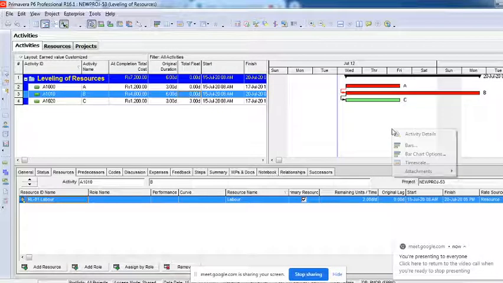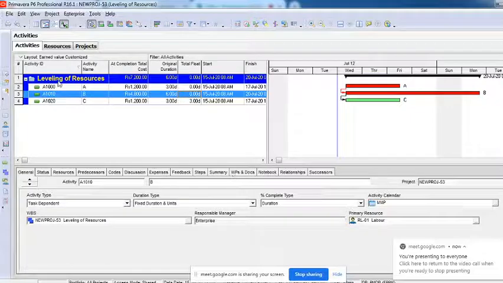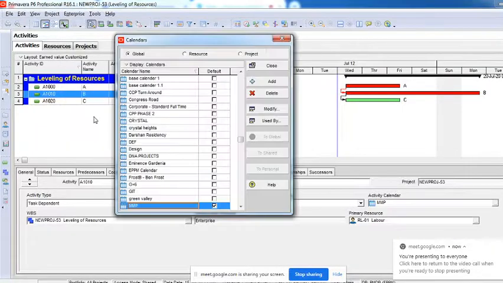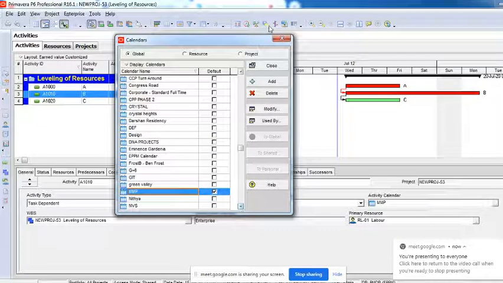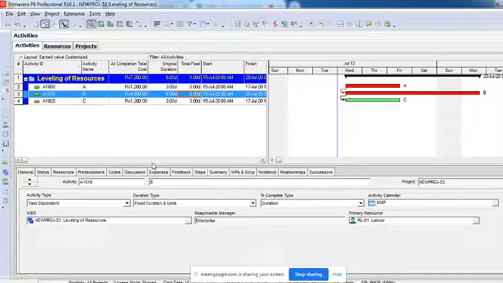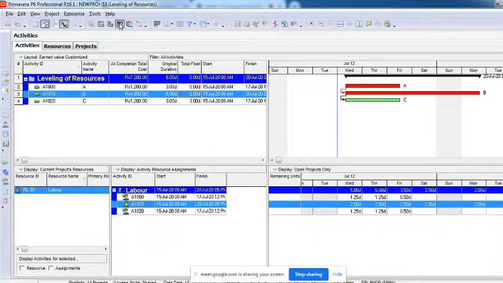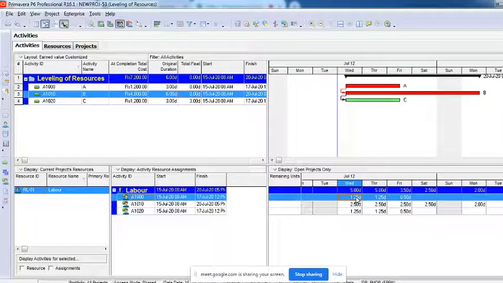The moment I right click on it and say activity details, I'll come back to this activity details page. Here you can see in general, MMP it is, but when I go to the option called calendars, it is also MMP. Okay, very good. By default it is taking 8 hours per day, but what has happened here? It should have taken one resource per day, no? But it is scheduling 1.25 because of the calendar.